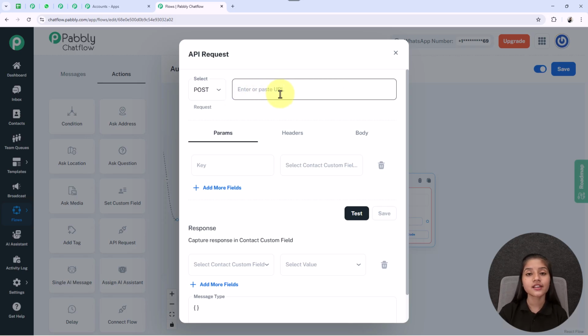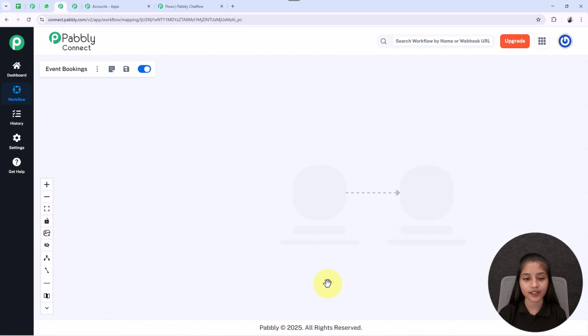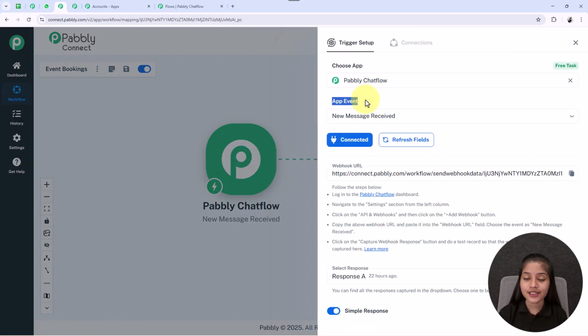So for getting this webhook URL, I am going to take you to my Pabbly Connect dashboard. So this is the dashboard of my Pabbly Connect. Pabbly Connect is an all-in-one automation tool that helps you automate and integrate multiple applications without requiring any coding or programming skills. As I already created one workflow by the name of event booking, I am selecting this. You can see here I have used my trigger application as Pabbly Chatflow and action application as Google Sheet. When I click on it, you can see I have selected the app event as new message received.